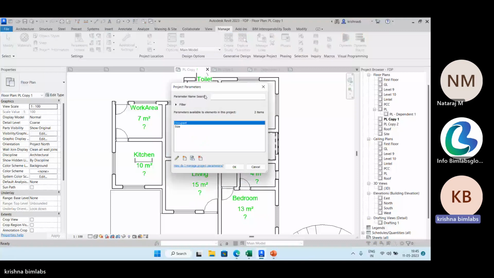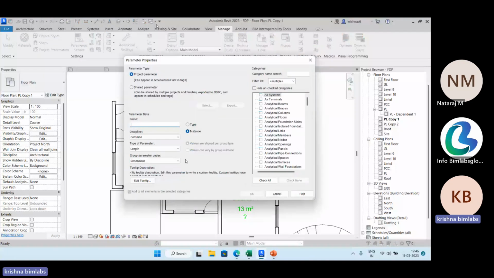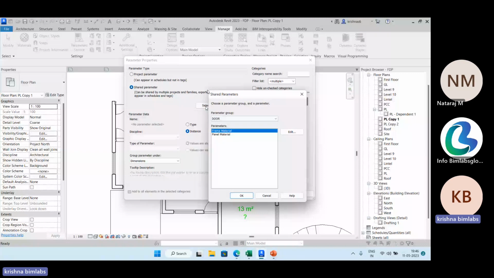Here you want to create it as a new parameter. New parameter, from shared parameter you are selecting. So select shared parameter. You will get the list of the shared parameters which are created. Parameter group, that is the room tag. Dimension, you want to add it as a project parameter. Give OK. Here you can see parameter data, everything will be there.